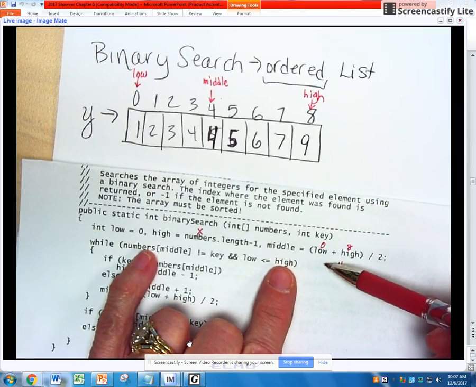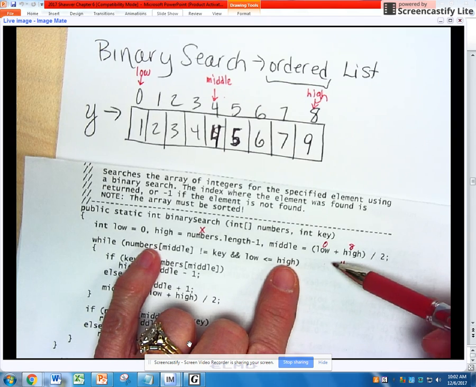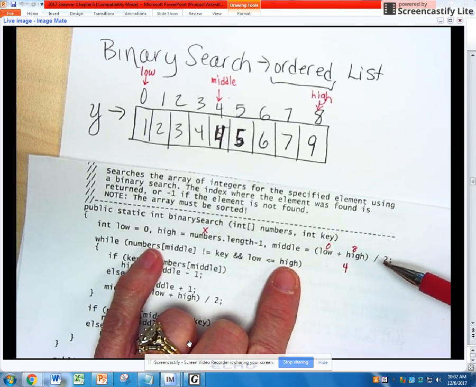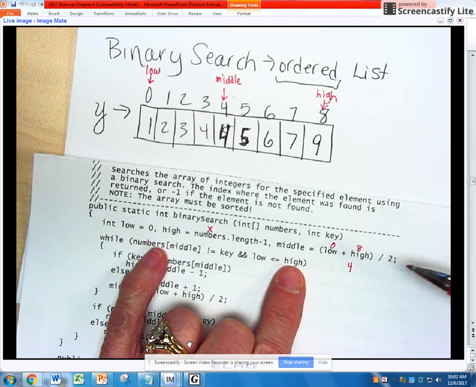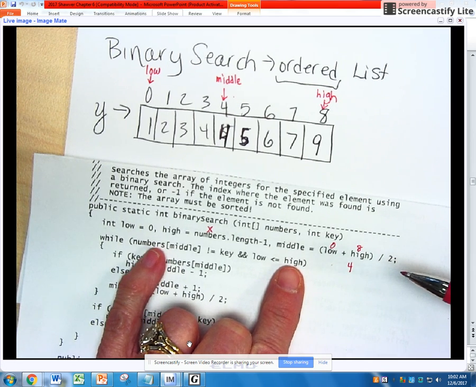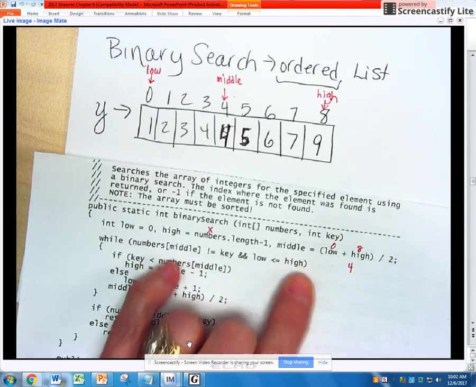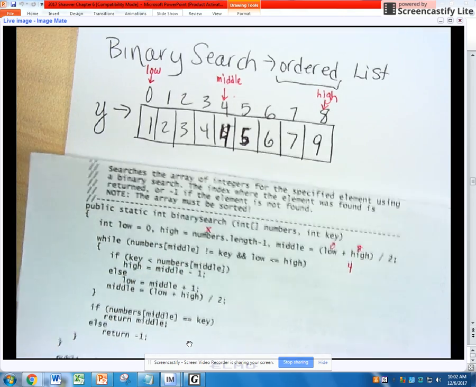Now remember your Java math. If this were 9, for instance, 0 plus 9 divided by 2, since these are all integers, would also be 4. So the algorithm takes care of if you have an odd number or an even number. If you have an even number, it takes care of itself, okay? So don't worry about that.